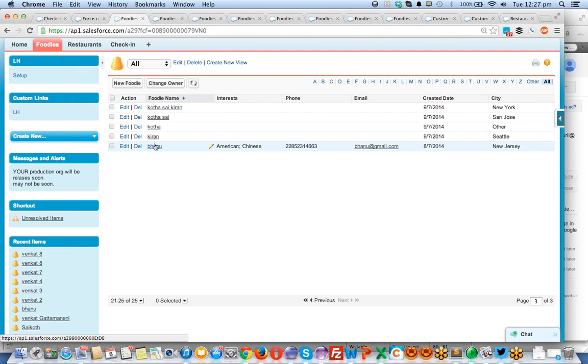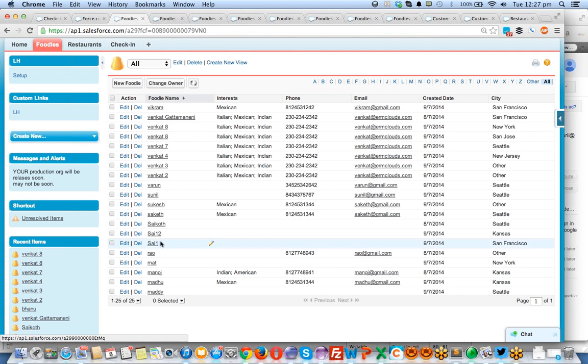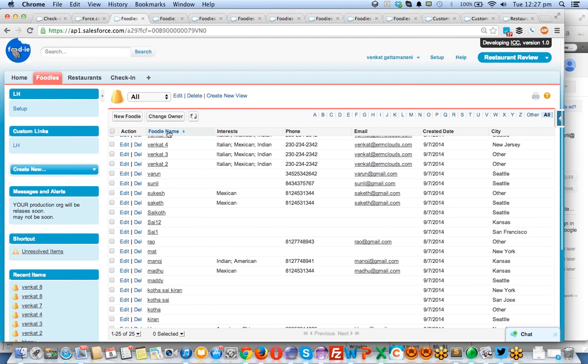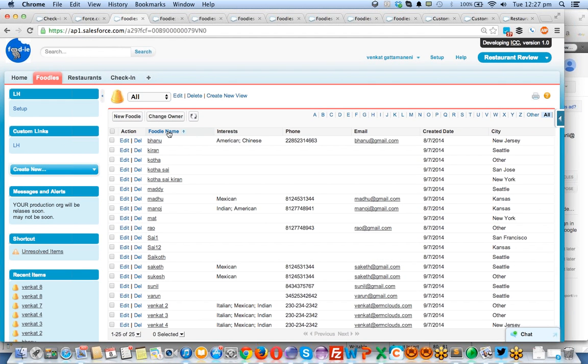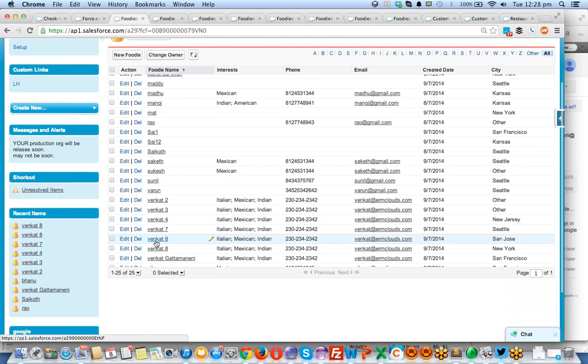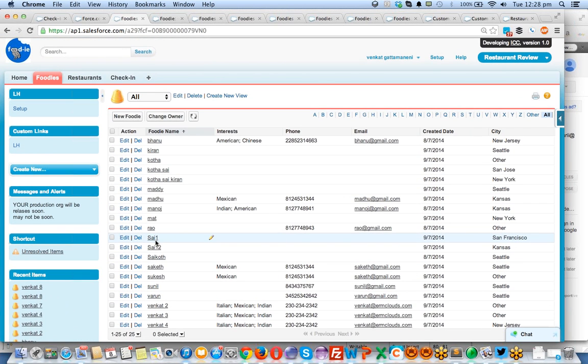K is the last letter, so that I'm seeing here. Suppose you go to the first page, 150 records, meaning now I'm showing 50 items on the same page. By clicking on foodie, I can sort the foodie names. See, B K M N O P Q R S T U V. This is the sorting of your field values by clicking on this.